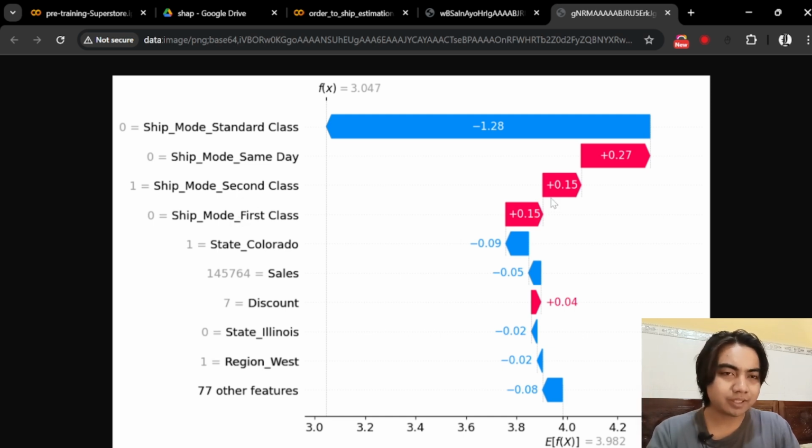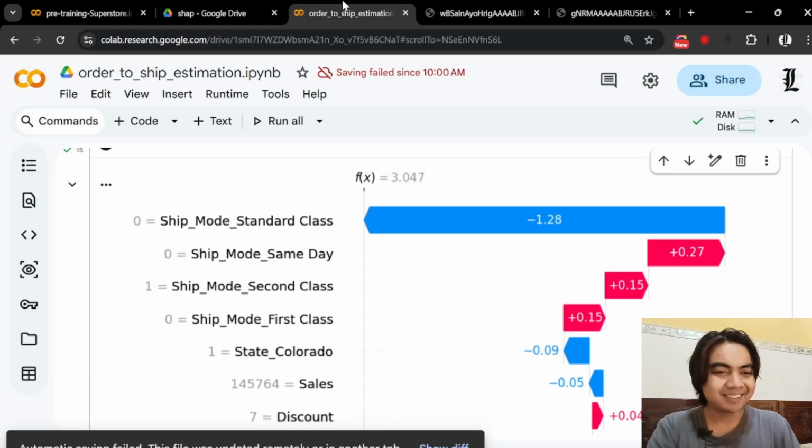The second class, well, it is the best, but it is the second class. The standard class has the biggest factor, but also it is not the best choice.